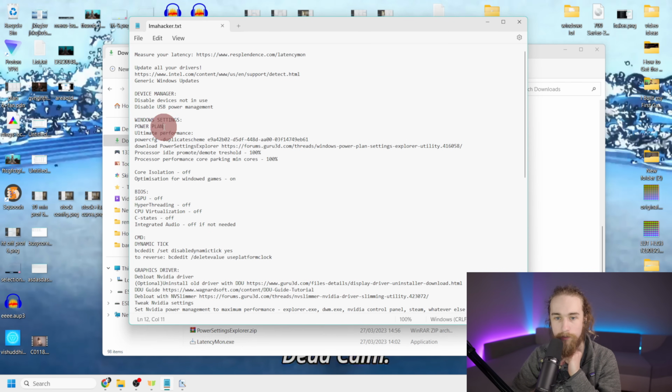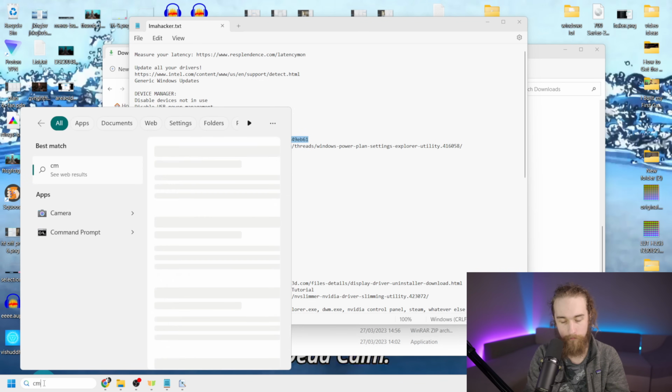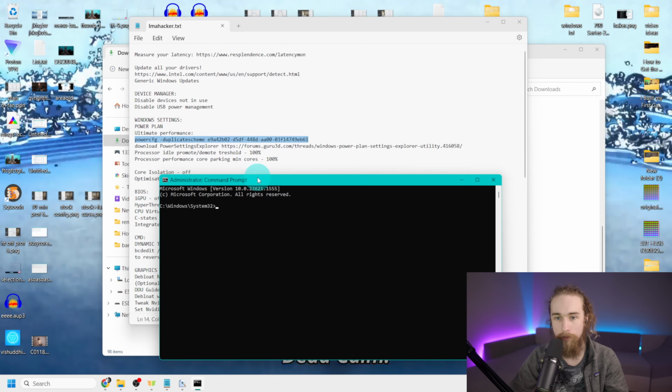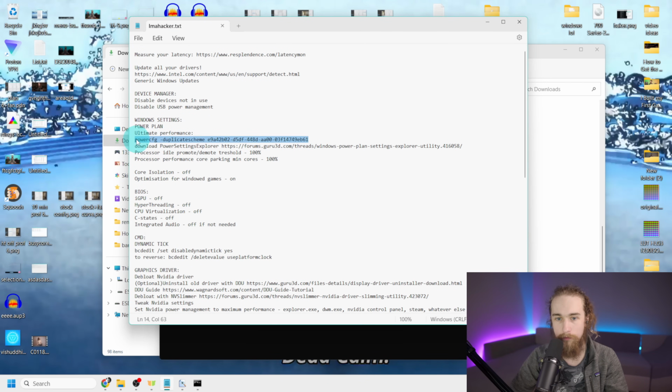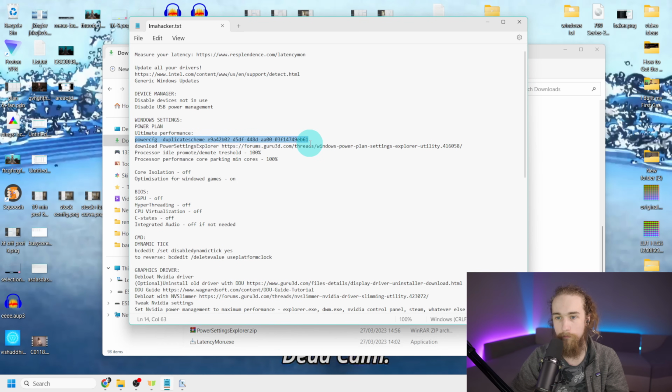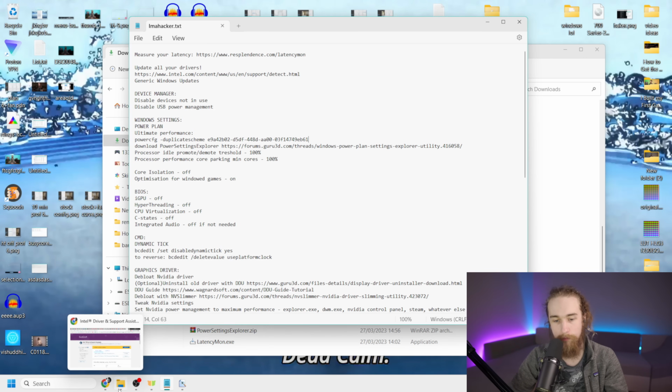The next thing is the Windows settings, so we'll start with the power plan. Power plan can definitely be the thing that gives you the biggest difference in terms of latency and everything. If your power plan is not set to ultimate performance, you can use this command right here. Just open CMD as administrator, copy, paste, and hit enter, and it will appear in the settings. Or you can keep using high performance, it's also fine.